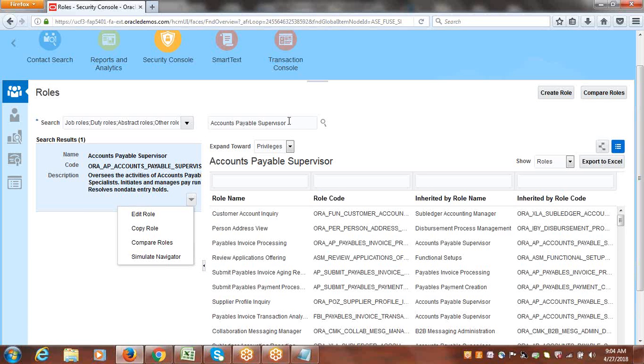If you want to edit this role, copy this role. Once you copy, you can edit that role as per your requirement. Please follow that process. Don't edit seeded roles. Now, this is a role we have. We need certain privileges for the user. We want to remove a few and add additional ones.